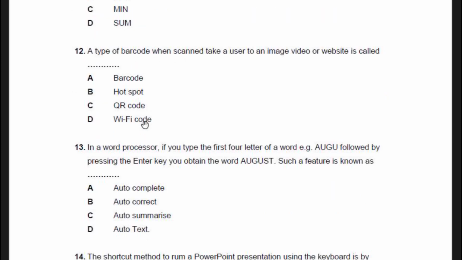Let us move on to question 12. A type of barcode that, when scanned, takes a user to an image, video, or website is called what? What do we call this type of barcode? When scanned, it takes the user to an image, video, or website. The correct answer is C, the QR code, or Quick Response code.